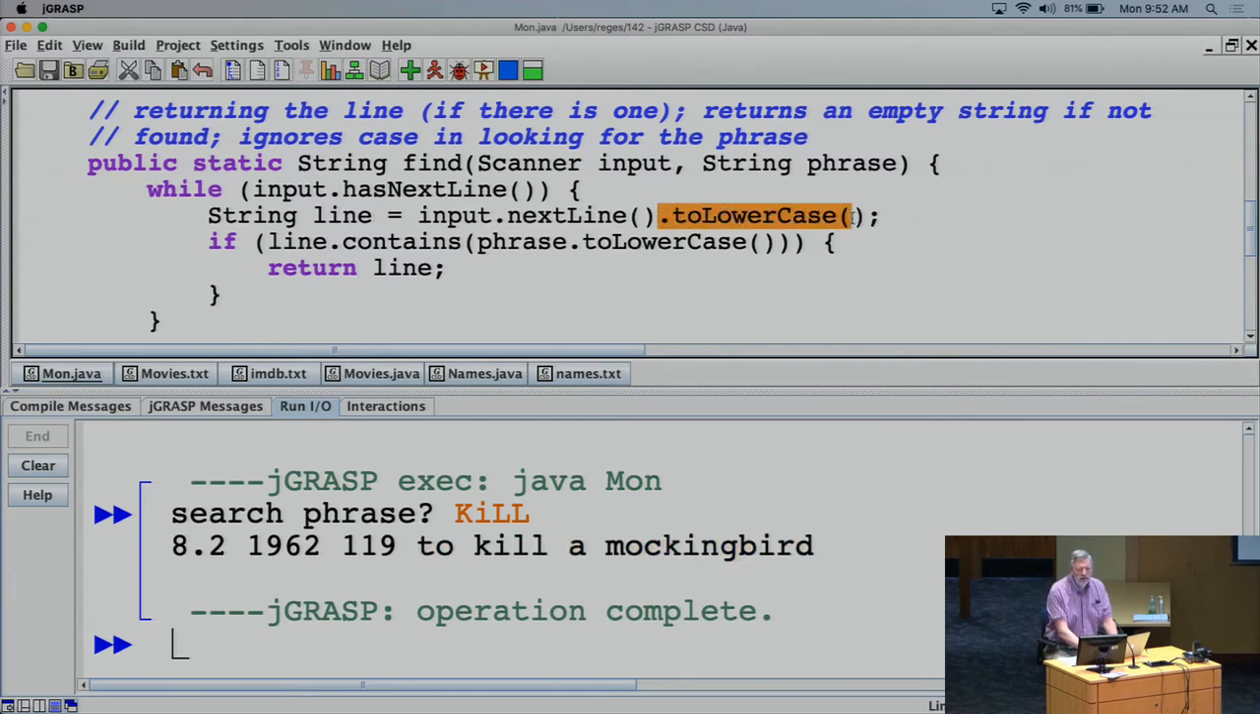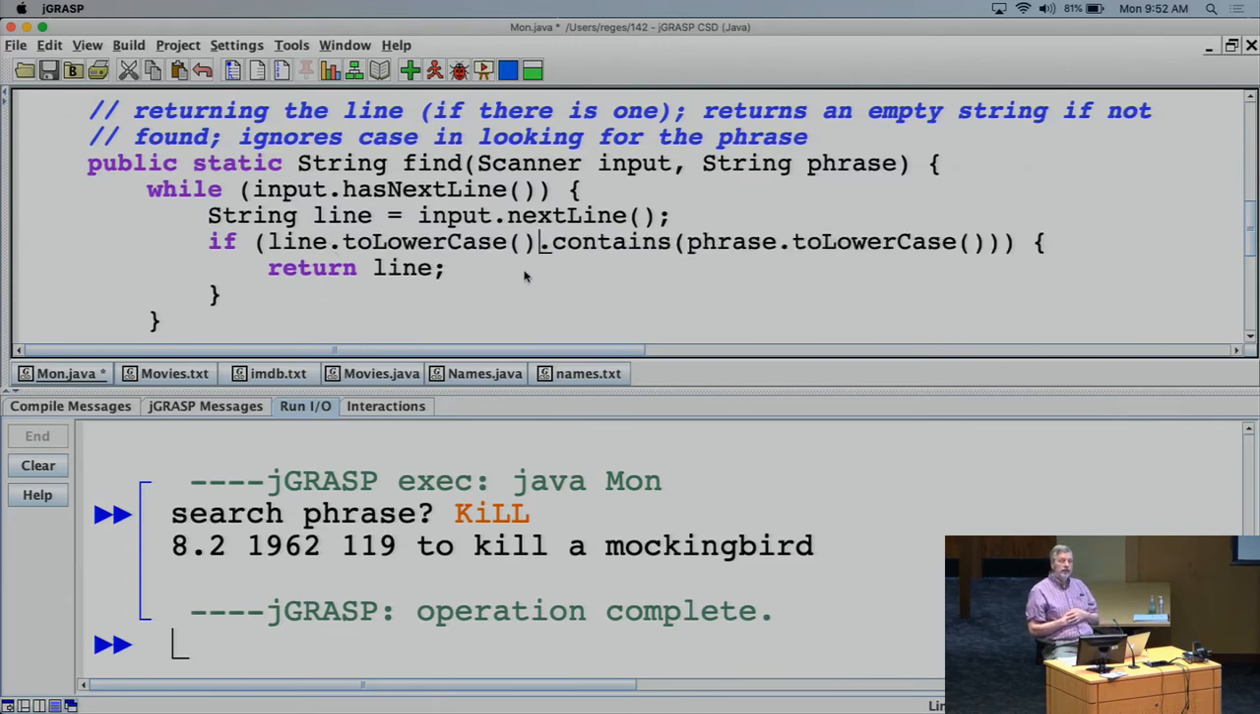Basically, we don't want to do this here, so I'm going to cut this from here. We want to leave the line in the case that it had right here. But then what we want to compare is not the original line. Here I'm going to paste, because I had just done a cut, the toLowerCase here. This was the kind of thing I had shown in the interactions pane: I ask the line to make a lowercase version of itself, and then I ask that lowercased version of the line whether it contains a lowercased version of the phrase. So this line gets a little busy, a little complicated. If you introduced an extra variable in there, like a line1 and a line2, that would be an okay thing to do.